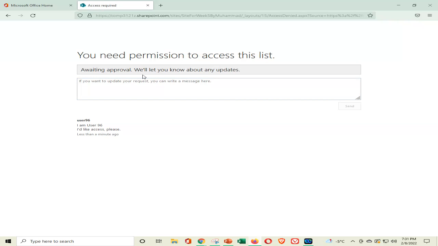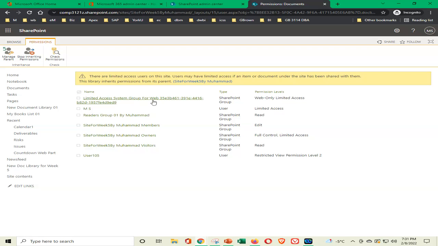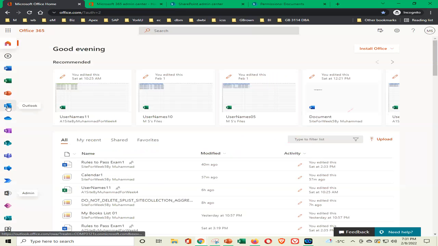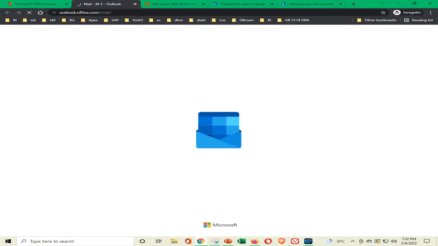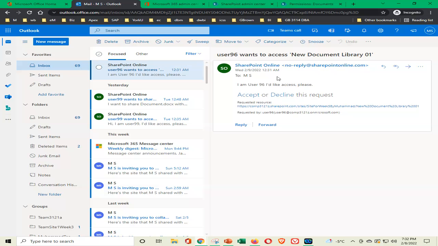It says awaiting approval. Now, if I go back on my side, this one doesn't have any permission yet. Close this one, and the permission request comes by email. So I go to my home page, go to Outlook. Then I will see if there is an email. See, yes, there is an email already. User 96 wants to access. And here I can accept or decline. Let's see, I click on accept.